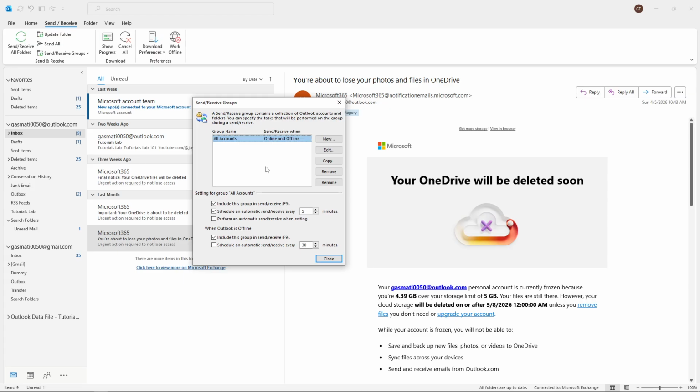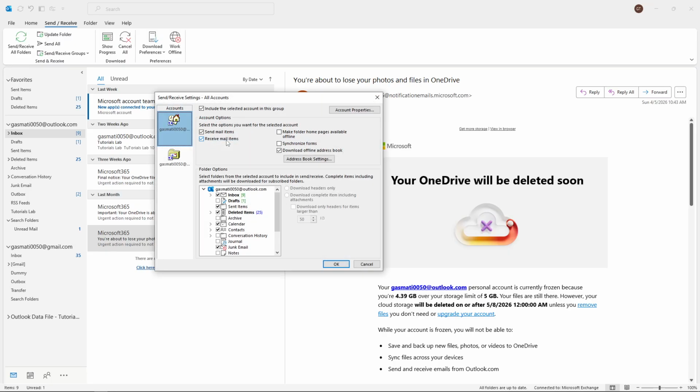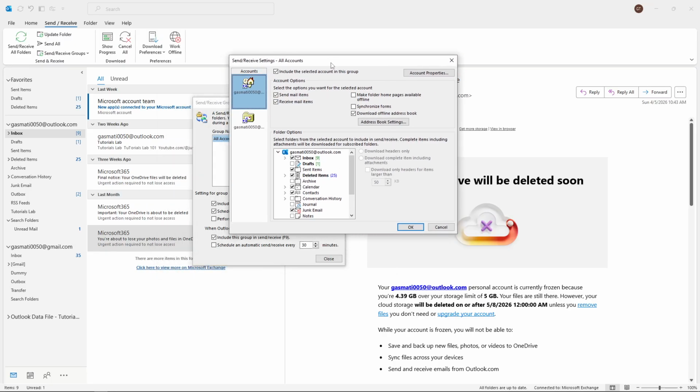After clicking that, a Send/Receive Groups window will pop up on your screen. In this window, you'll see different groups listed under the Group Name section. Double-click on All Accounts to open the detailed settings for this group. This is where Outlook manages all the email accounts you've added to the application.